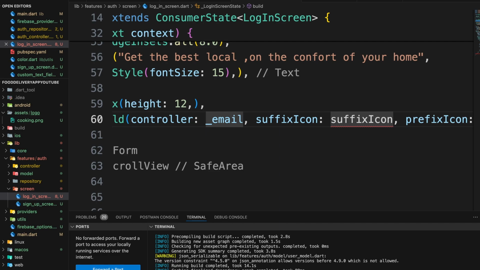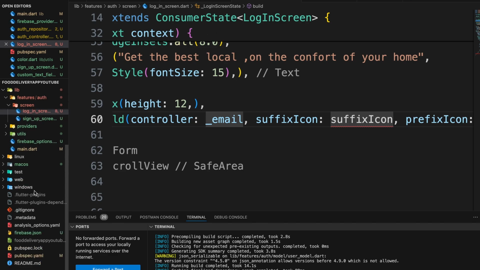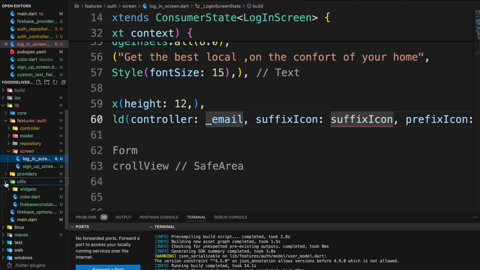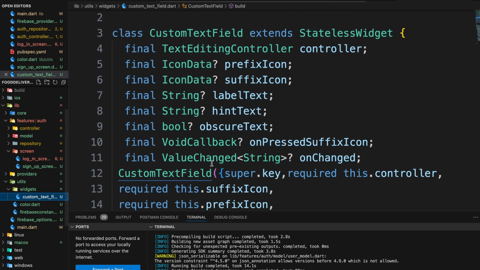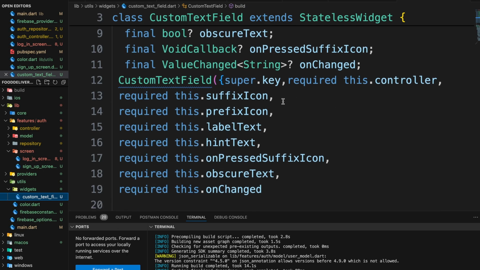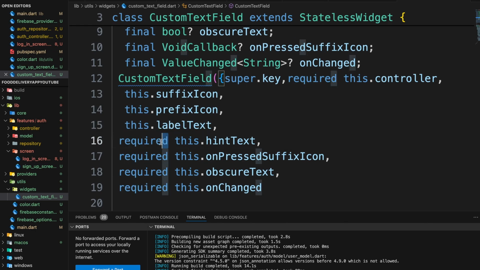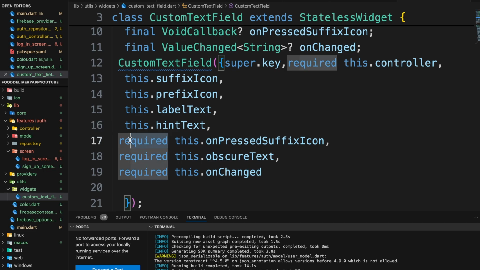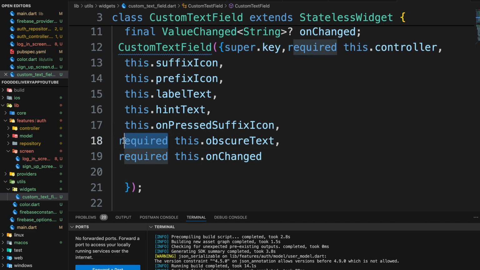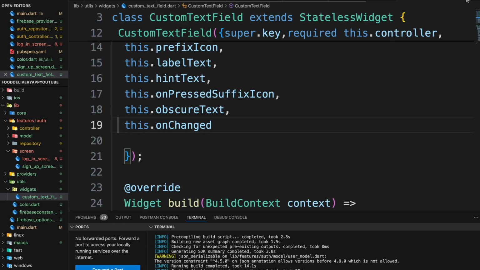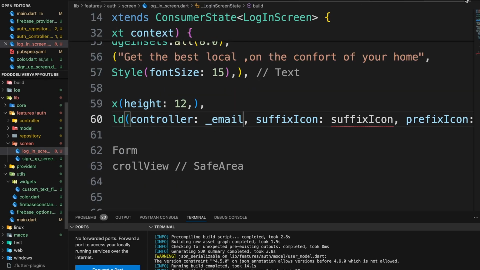If we go back to our custom text field, I made a mistake. If we go inside our utils, widgets, the custom text field, the only required thing that we need here is the controller. All these other ones are not required. We only require the controller. So let's get rid of this required, and make sure that we close our classes.